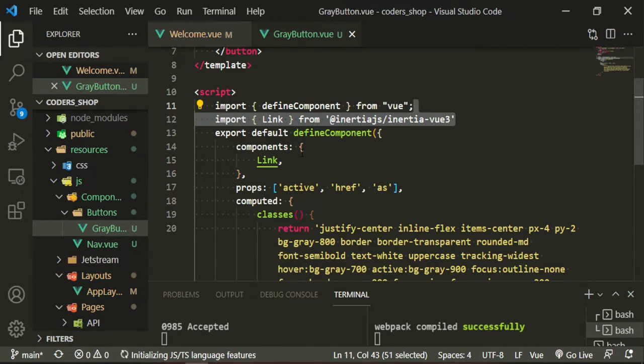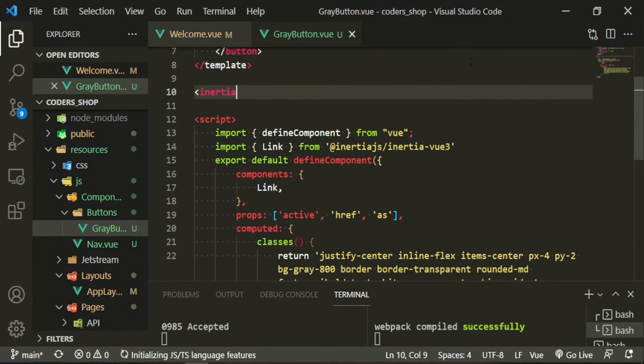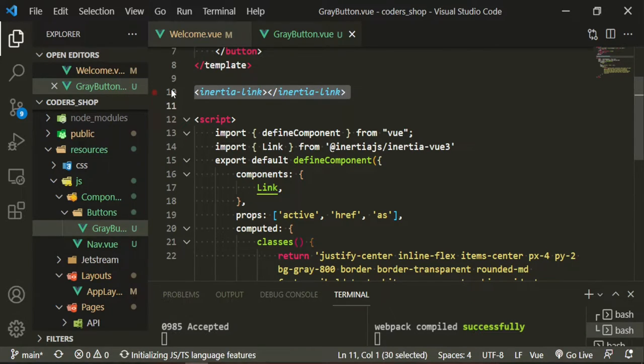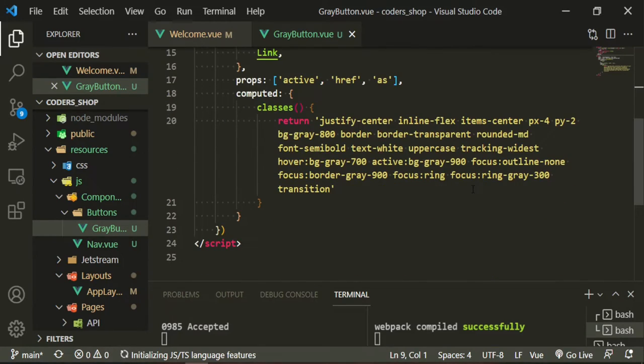So if you've ever seen one of my projects before and you see Inertia link, this is the same exact thing as this, except now it's a component that is given to you from Inertia. That's all that is. Okay, so now we should be good here.